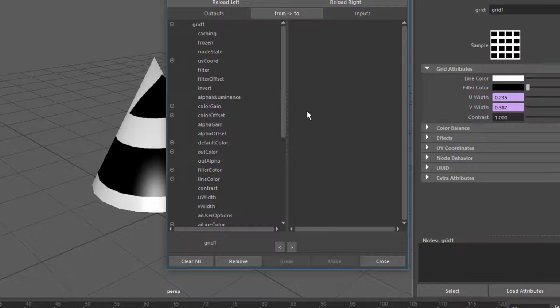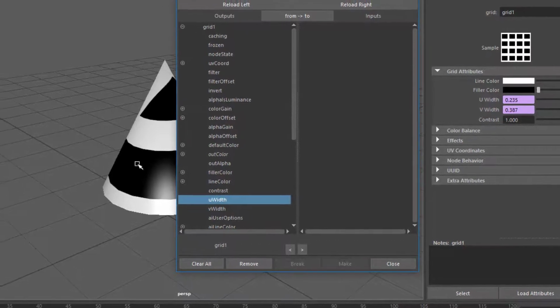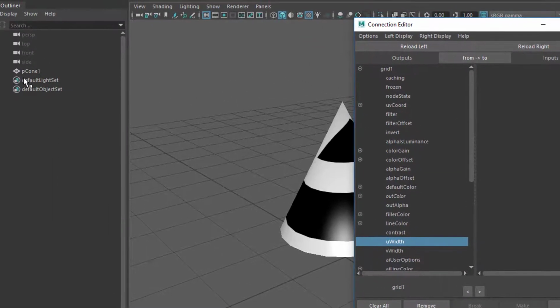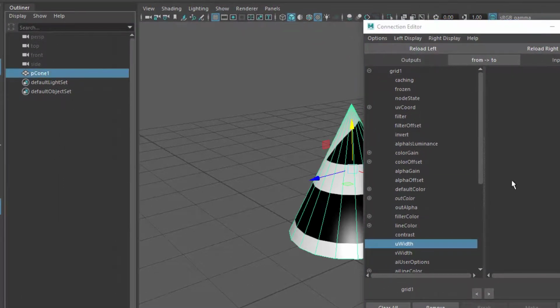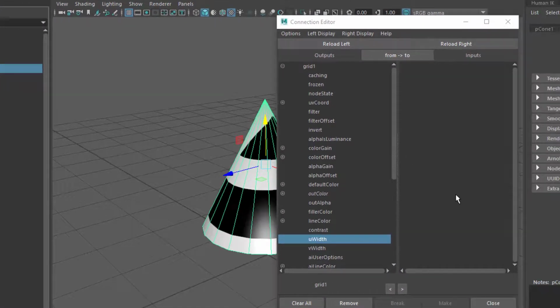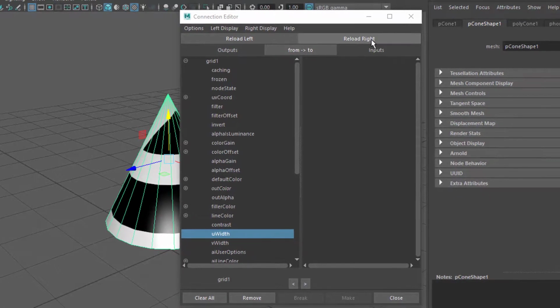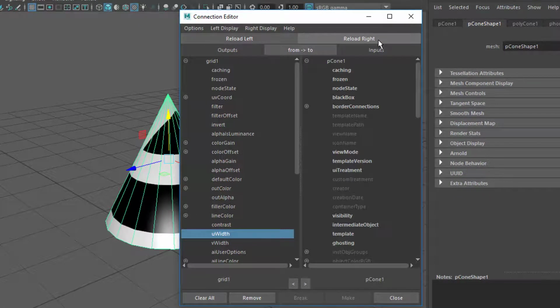So on the left side now we have all the parameters which can be connected to things we'll load into the right side. For example, U width and V width. Here we go. That's U and that's V. That's what we're going to deal with. Now let's go to the right side. We want to change translation or scaling parameters of the cone. So let's select the cone now. Nothing happens so far, but the cone is selected and not the texture anymore. So let's reload this to the right side.